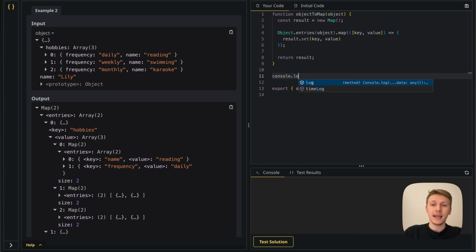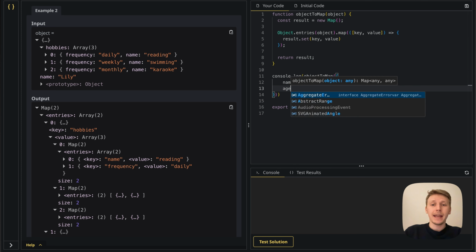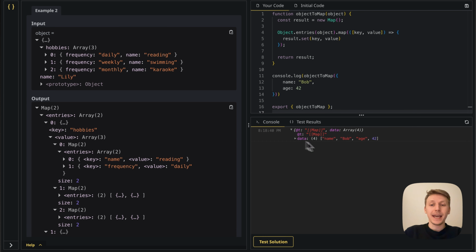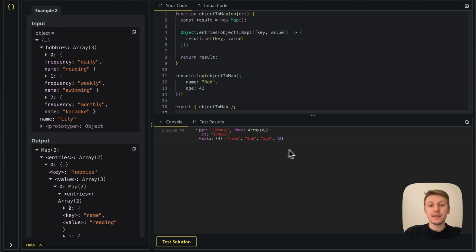So let's just test it. So I say console.log objectToMap of, let's say, name Bob and age 42. So here we have, and by the way, I know in the console of a browser, a map doesn't show like this, but the package I'm using, this is how they display a map, right? So we can see here type Map, and then we have the data, and to find out which is the key and which is the value, they're in pairs, right? So 0 and 1, this is key and value, and then this is another key and another value, right? They're in pairs of 2. So you can see we have here name Bob, age 42.